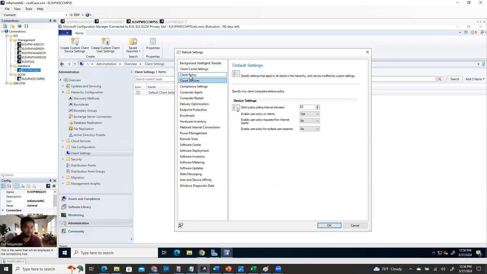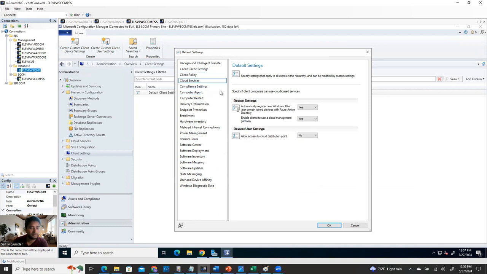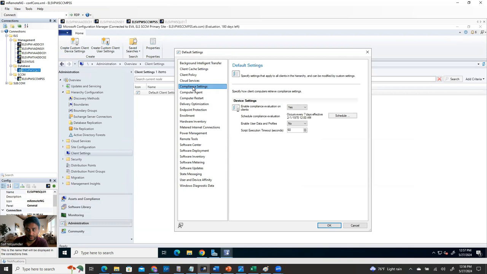Everything will be the same. And then client policy. The client policy polling interval is 60 minutes, every 60 minutes. So you can change it to maybe 10 minutes, every 10 minutes. And the cloud service, we are not doing anything with the cloud service. Compliance settings, we are not doing anything with the compliance.